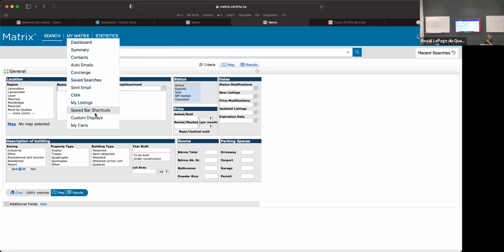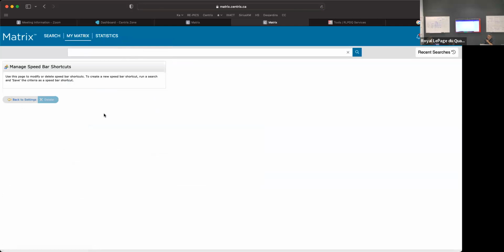Questions? Ça va. Il y a d'autres choses que vous pouvez utiliser. Il y a Manage Speed Bar Shortcut. Moi, je ne l'utilise pas, mais il y a moyen d'avoir des recherches qui sont rapidement accessibles directement ici. Vous devez les sauver sur votre profil. C'est assez pratique. Moi, je le fais différemment.